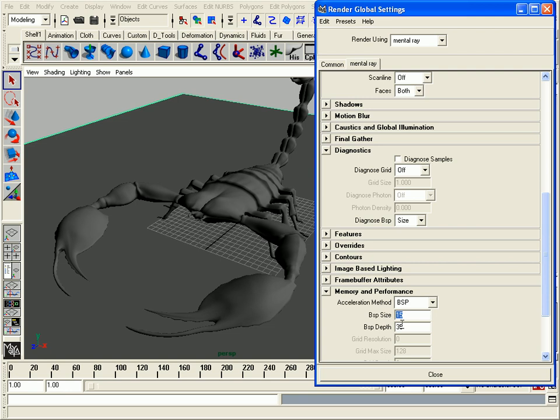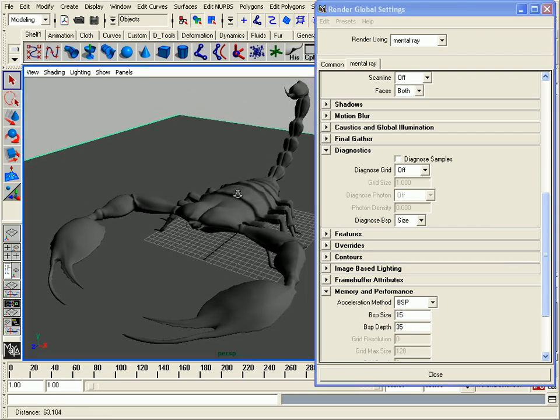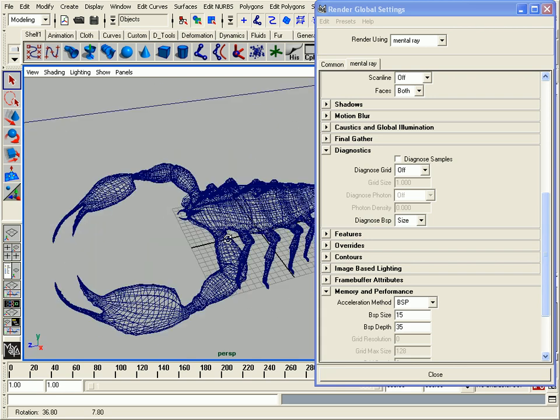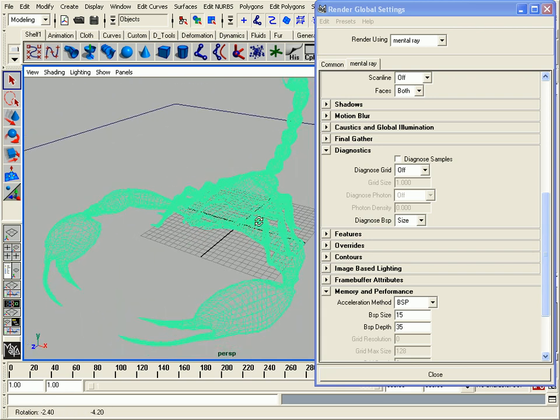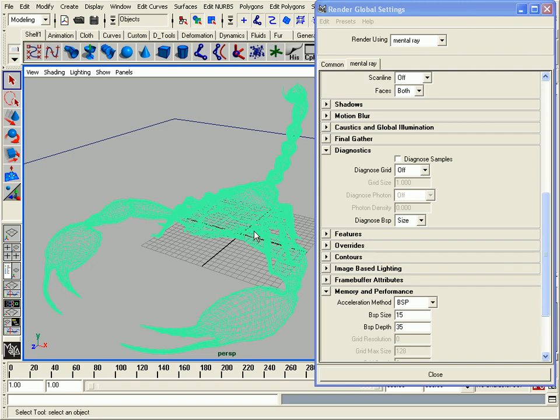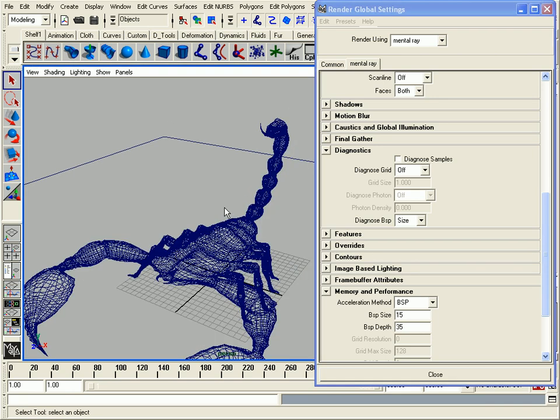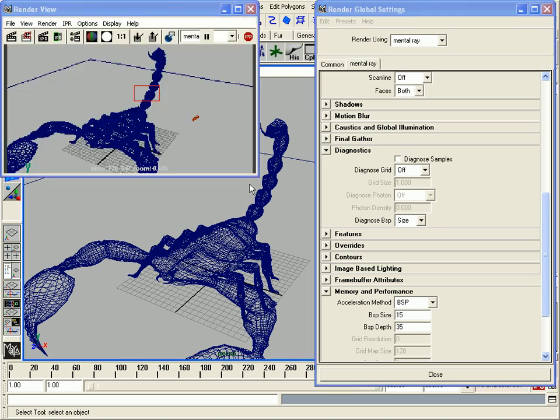So right now I have this set to 15 and 35, and we can just go on ahead and do a render. And you'll see that the geometry here is not terribly dense. This is just a poly model. It's a poly model that I created out of a NURBS patch model that I had. So I'm going to use a hotkey and pull up my render view.